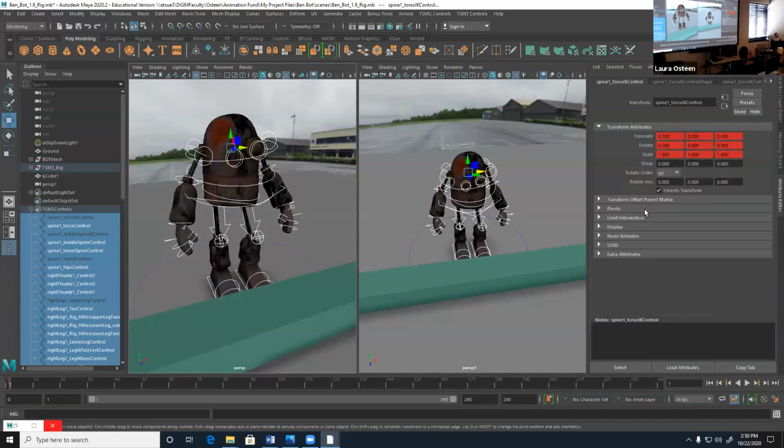Also, keep in mind your silhouette. We want to make sure that we are able to see all of the parts of our character. That way we can accurately see what is happening inside of our animation.